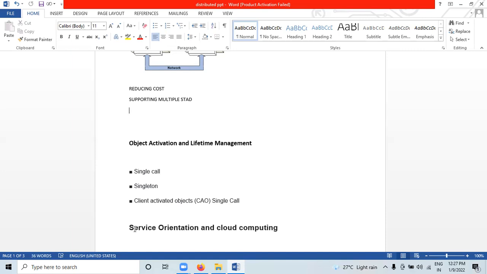So, client activated objects. Here is the activation lifetime. The third one is the client activated object, single call. Lifetime and deactivation, for both single call and singleton objects, are controlled by the server that hosts the object. So client activated objects are controlled by the client, unlike both of the upper ones.